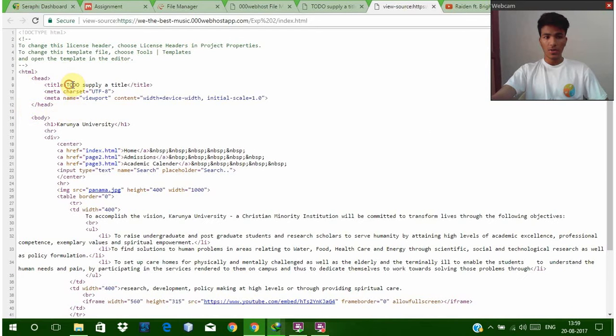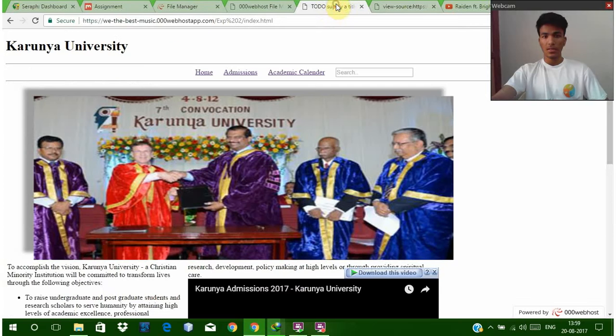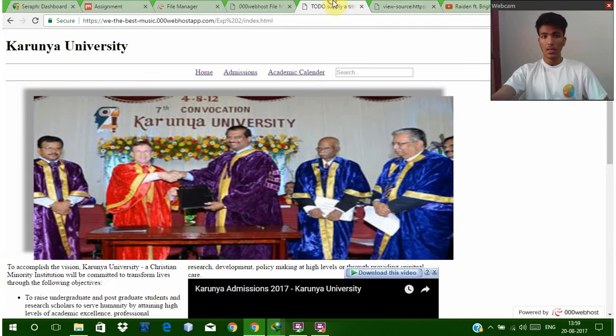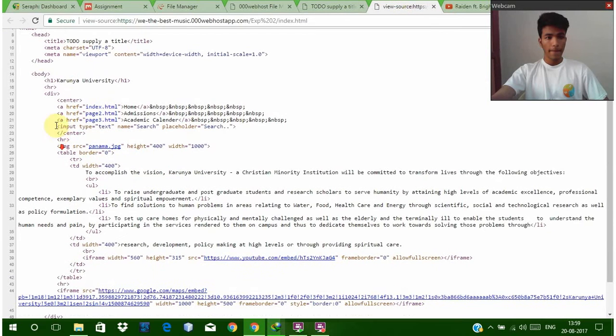In the head, you supply a title, the heading here, then the viewport so that it can fit any device you open it on. So your head is over. Your body: Karna University, which is size H1. Then HR gives a horizontal line to separate the content from the heading. Then center, giving a division. Inside the division, you are making everything center.